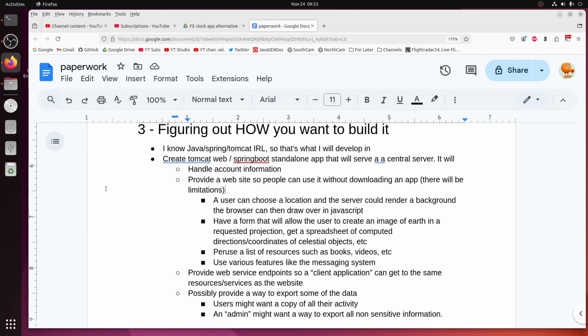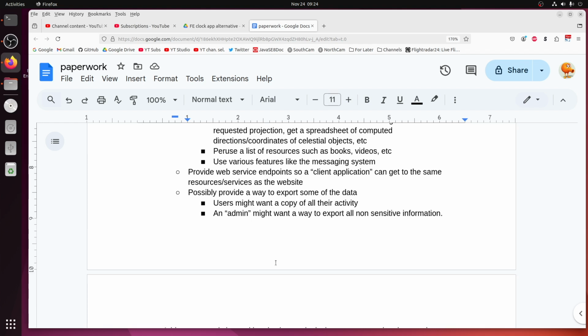their settings, and it will, upon request, generate an image of a specific requested projection, or maybe a spreadsheet of computed altitude and azimuth angles or right ascension declinations of celestial objects, etc. This is where it could be useful to show a list of resources, such as the books and videos, etc. And if they log in on the system, they would be able to use the messaging system if I implement that feature.